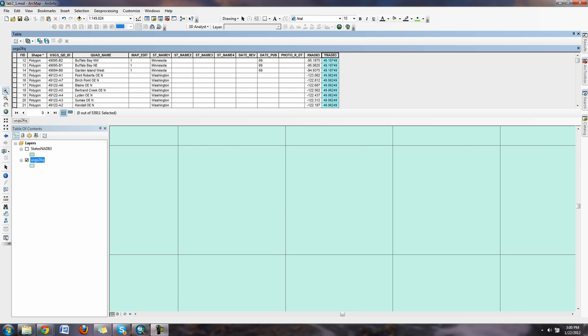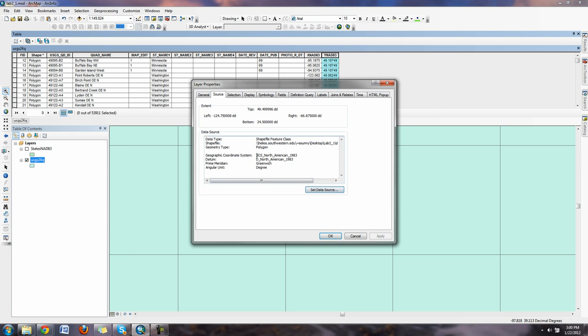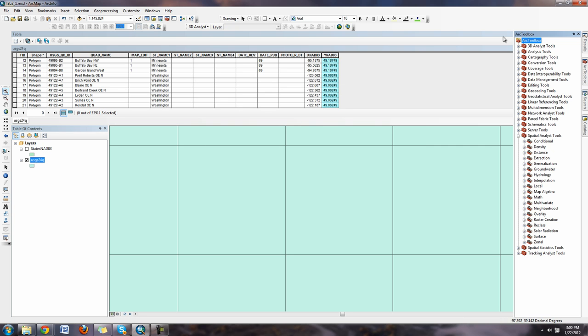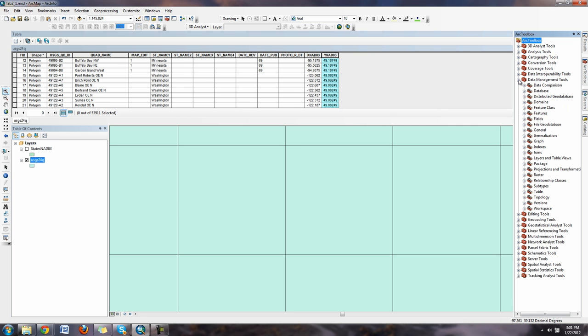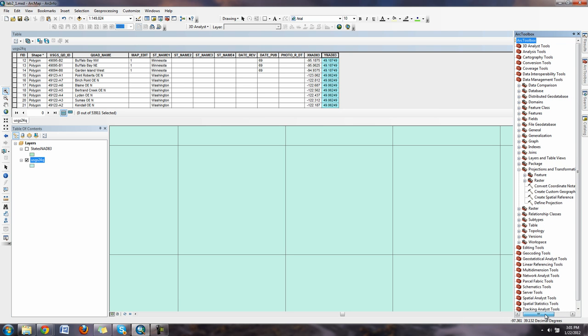Okay, so now that we've done that, I want to take this shapefile that we currently have in NAD83 and change it to NAD27. The way we're going to do that is by going into the Arc toolbox and using the Project tool. Be careful not to use the Define Projection tool. Again, Define Projection is just to overwrite the projection. Project actually does a projection, to reproject it, to convert it into a different projection.